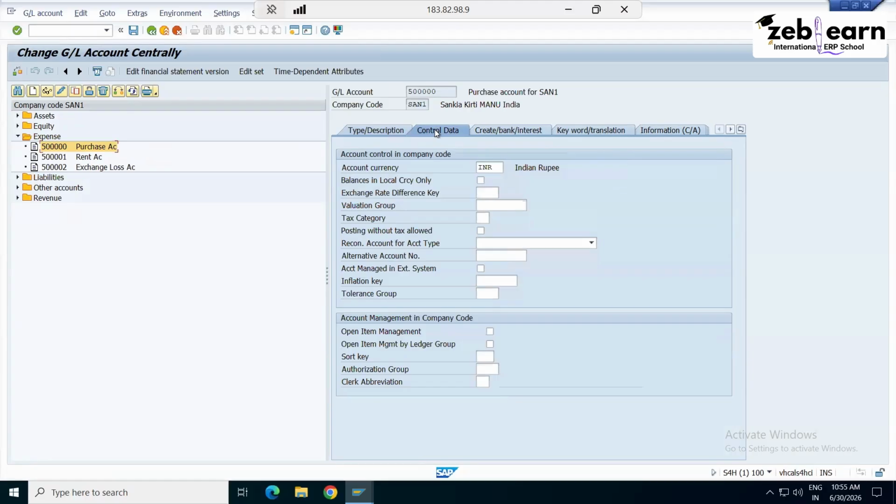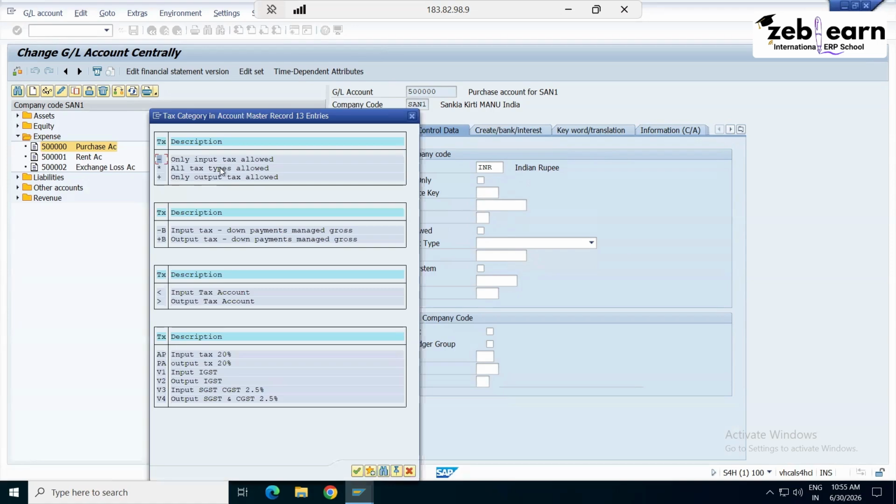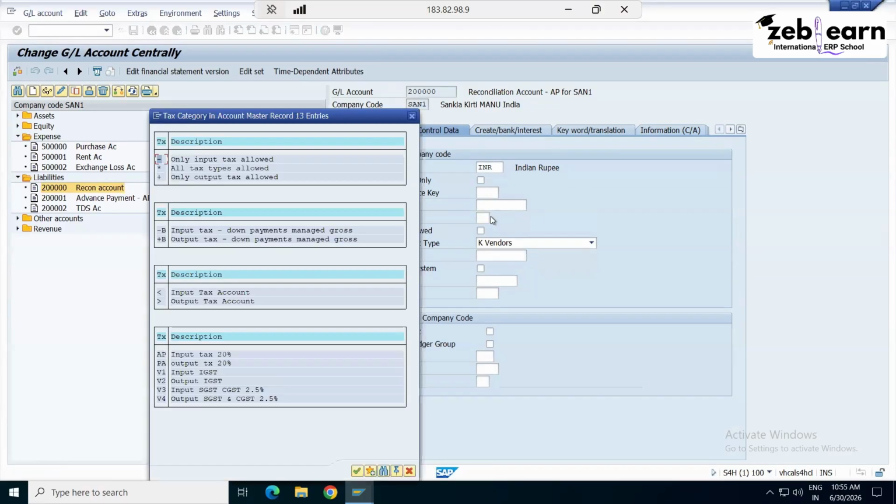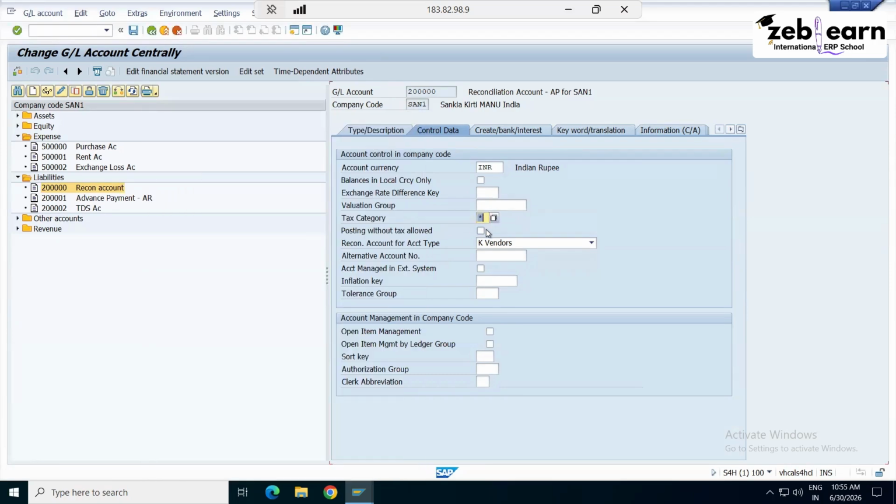And again in tax category, we'll click on all tax types allowed, posting without tax allowed, and then save. Okay, that purchase account we have to do. Then we have to go to the reconciliation account, liabilities, control data. Again here also tax category, all tax types allowed, posting without tax allowed, and then save.